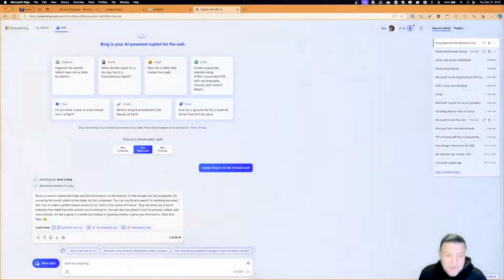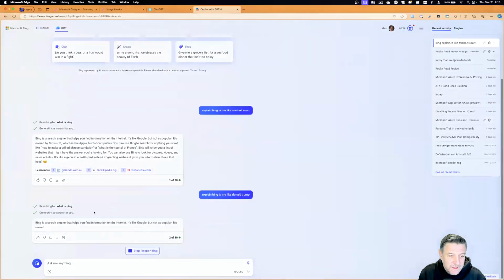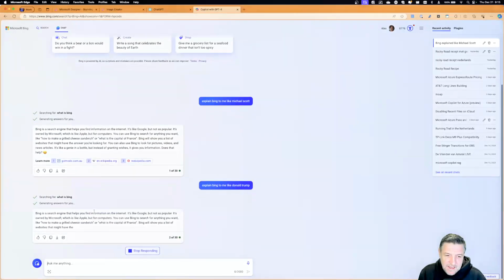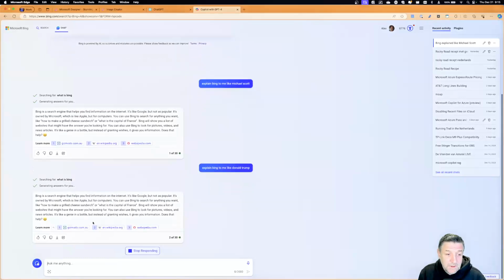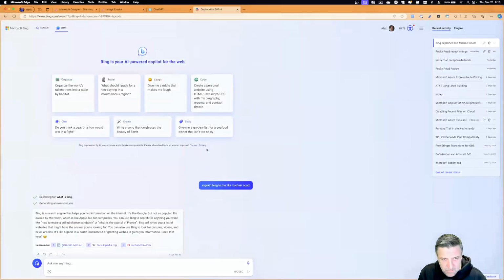Or if I would go and say, hey, explain Bing to me like Donald Trump, then we'll notice that also here Microsoft might even go in and say, well, again, it's sort of being ignored again. And the reason for that is that if Microsoft implements a solution like ChatGPT, Microsoft is always thinking about what are we going to show to our customers or our users.